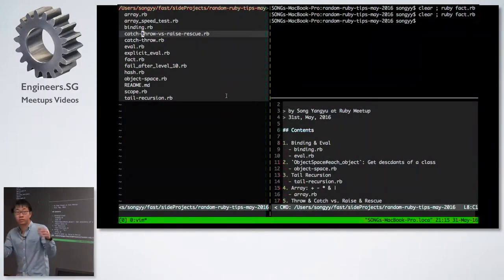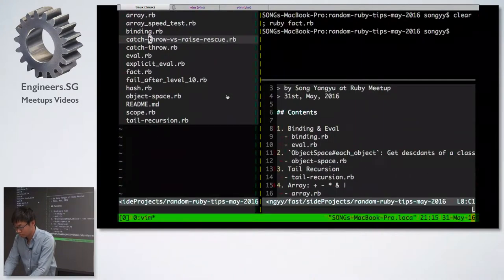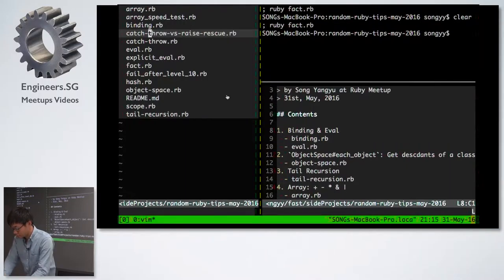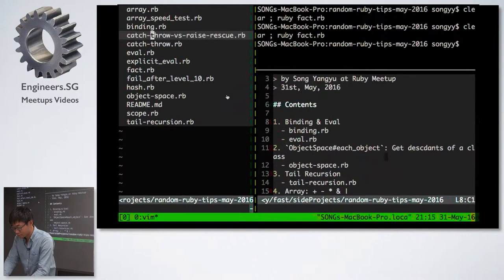Is the font size okay? Or should I make it bigger? Bigger. Okay. Like this? Or even bigger?